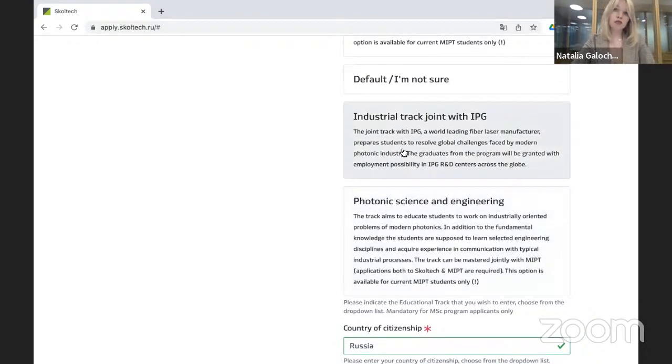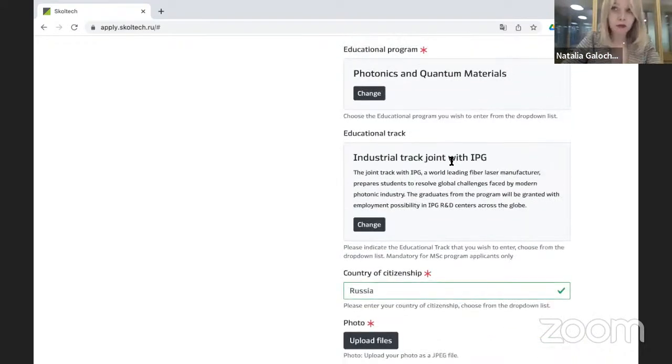And I decide to choose a very interesting and promising suggestion: the industrial track with the IPG company. It's really interesting, so I decided to choose this one. Here we go, I have already chosen this track. Anytime I can change it, and by anytime I mean while filling in the application. As soon as I have submitted the application, I cannot change it. I'm fine with this, I don't want to change it.